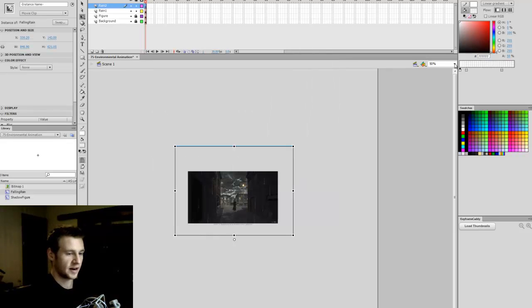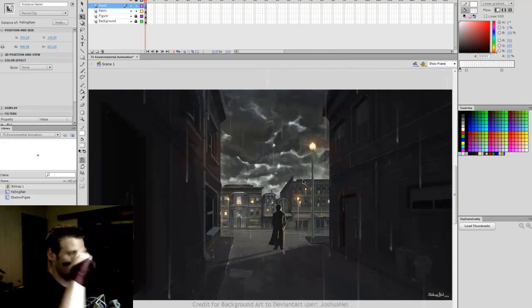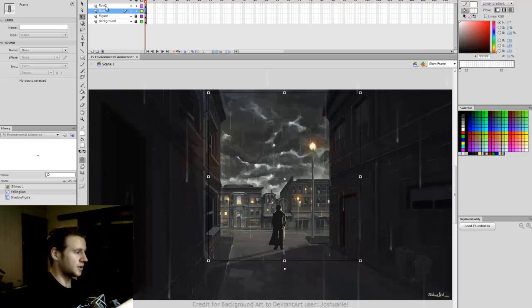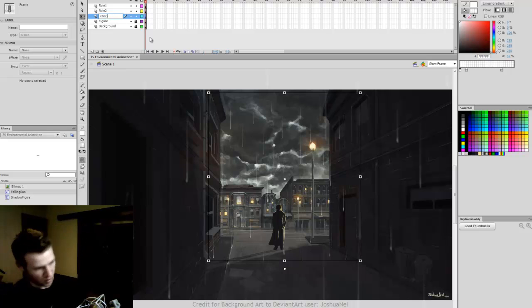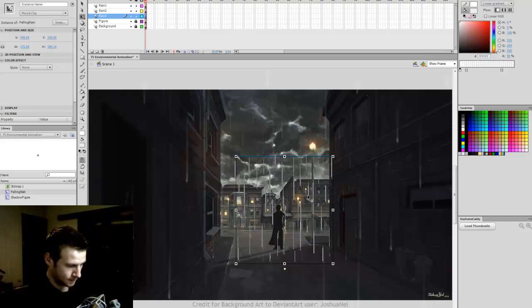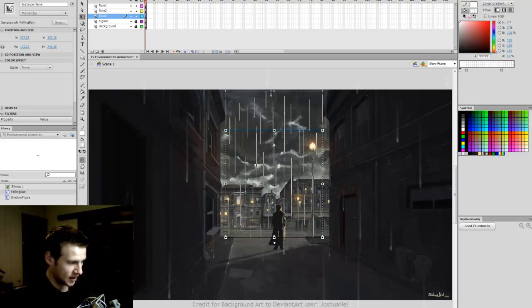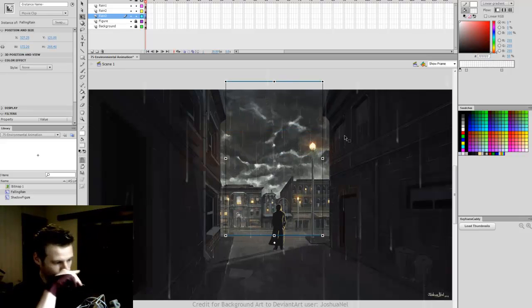So I've got this rain effect, and then to add a bit more scope, I'll rename these. I'll make the front one 1, the middle one 2, and then I'm going to make a further one, further away, I should say. Call it 3, and I'm going to make it smaller. I'm going to make it at the back there, and I'll stretch it so it's tall as well.